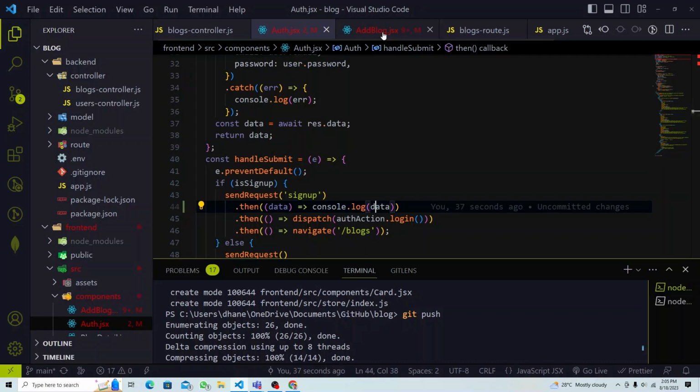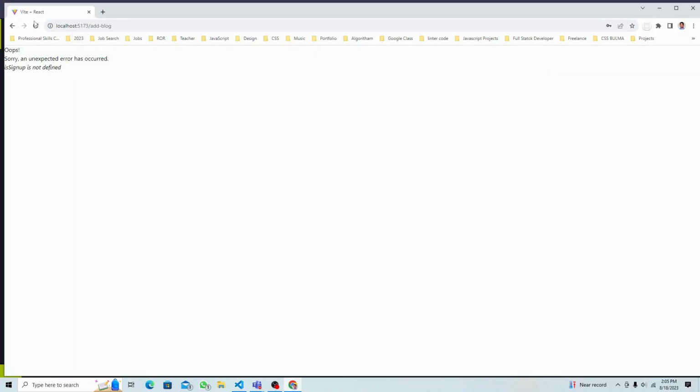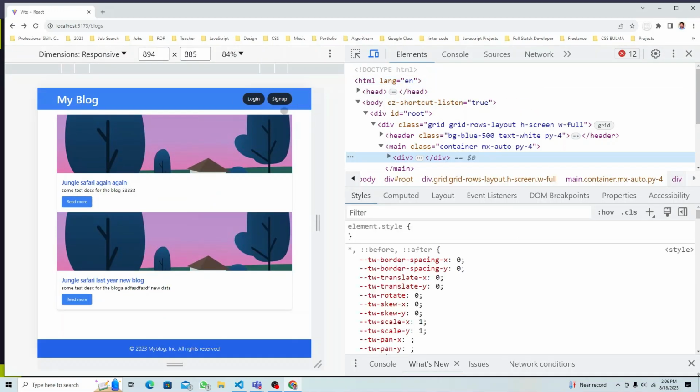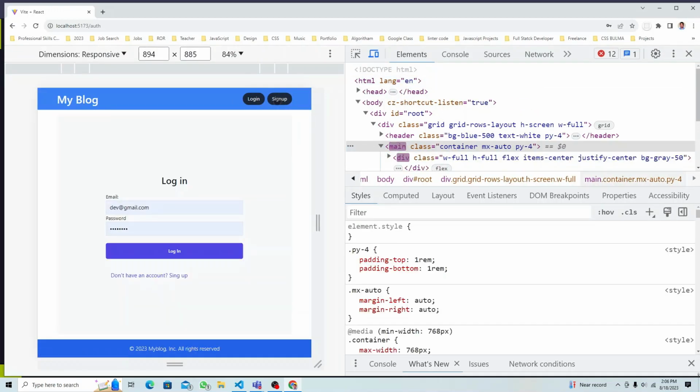Now, where we are here in the auth, we get some error: "Unexpected error has occurred, sign up is not defined." Because we copied the file in our add blog page, there is still some fixing needed, so let's not worry about that one. We're going to go and sign up and check our console log. So I will click on the sign up button.